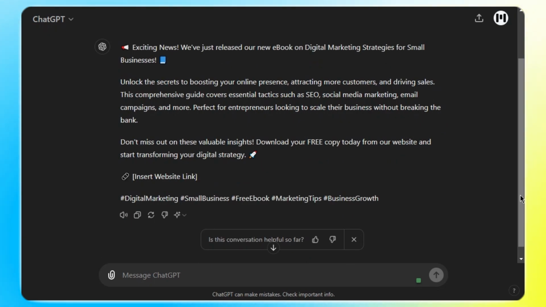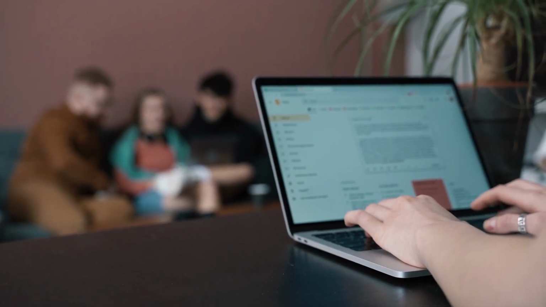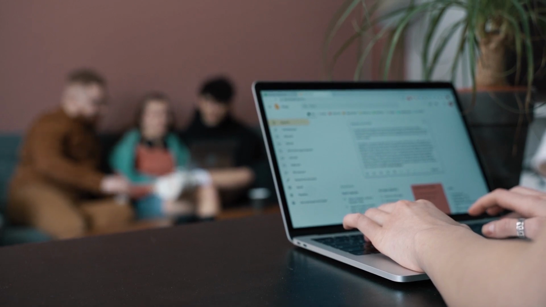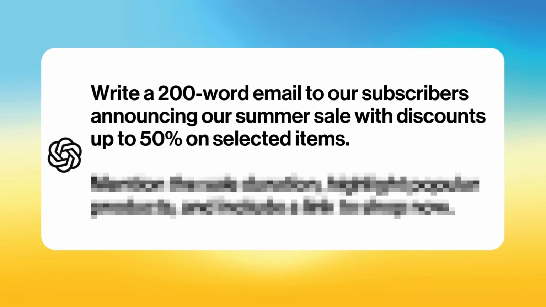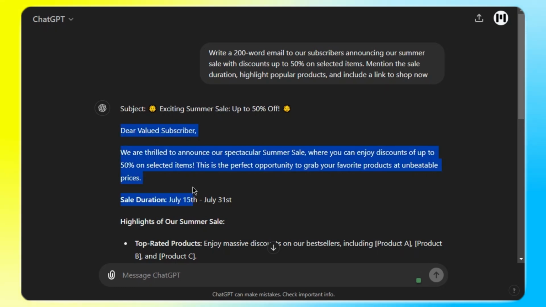Right, so let's cover the next example. Another zero-shot prompt example will be for an email campaign. So the prompt reads, write a 200-word email to our subscribers announcing our summer sale with discounts up to 50% on selected items. Mention the sale duration, highlight popular products, and include a link to shop now. So let's hit enter. Alright, so here is our output. Let's confirm whether or not it is correct.